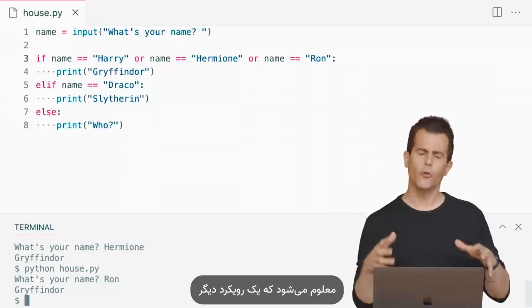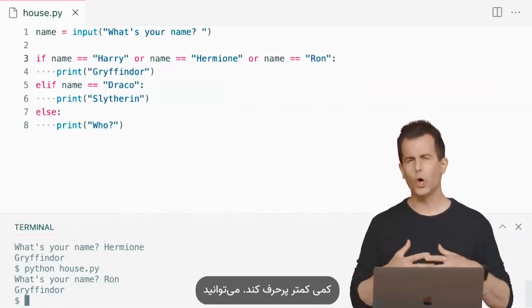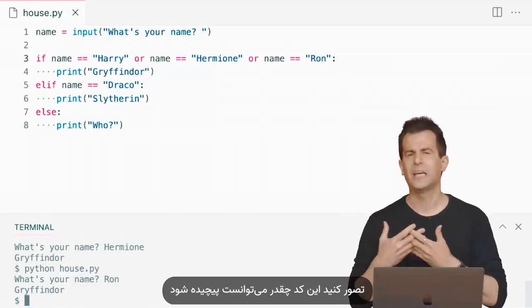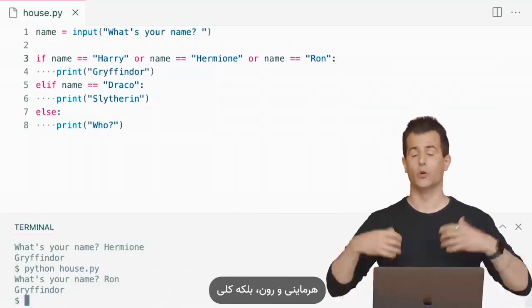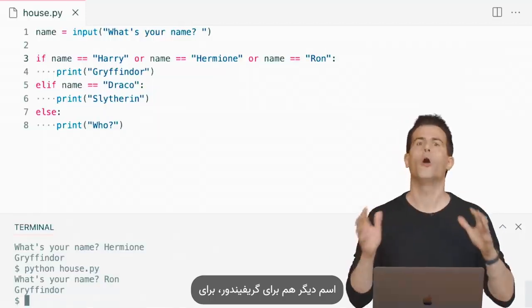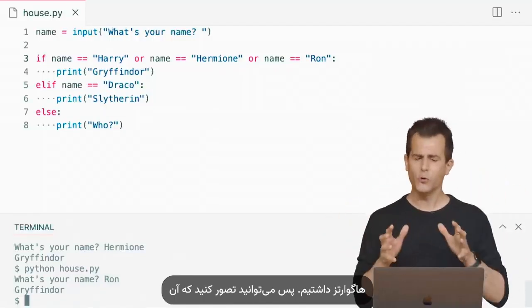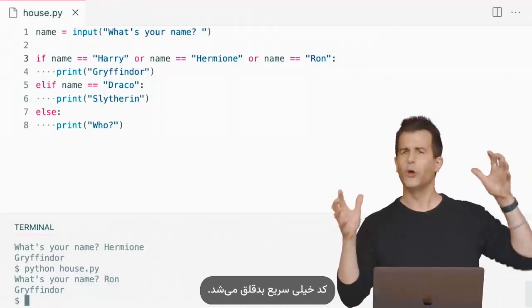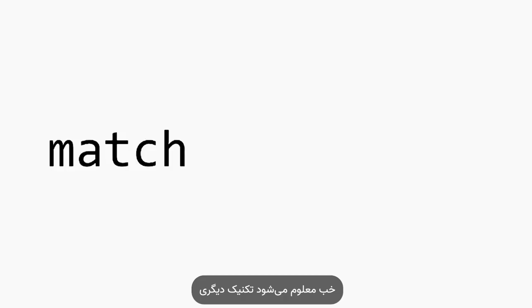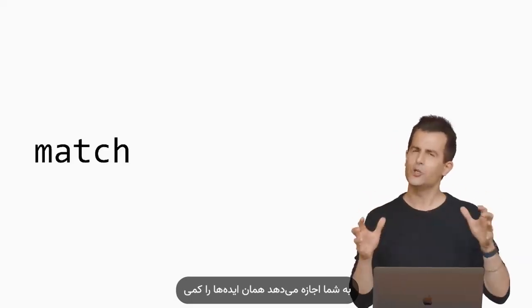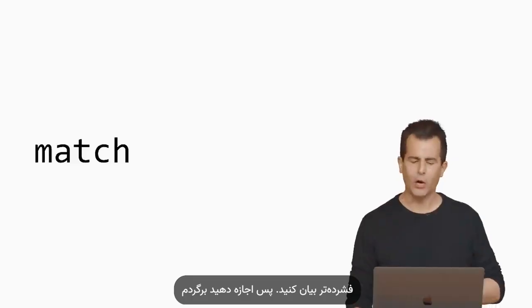Well, it turns out there's another approach altogether that can perhaps make your code a little less verbose. You could imagine how complicated this code might get if we had not just Harry and Hermione and Ron, but a whole bunch of other names as well for Gryffindor, for Slytherin, and for all of the other Hogwarts houses. You could imagine that code getting pretty unwieldy pretty fast. Well, another technique you can use is this keyword called match, which is very similar in spirit, but the syntax is different and allows you to express the same ideas a little more compactly.